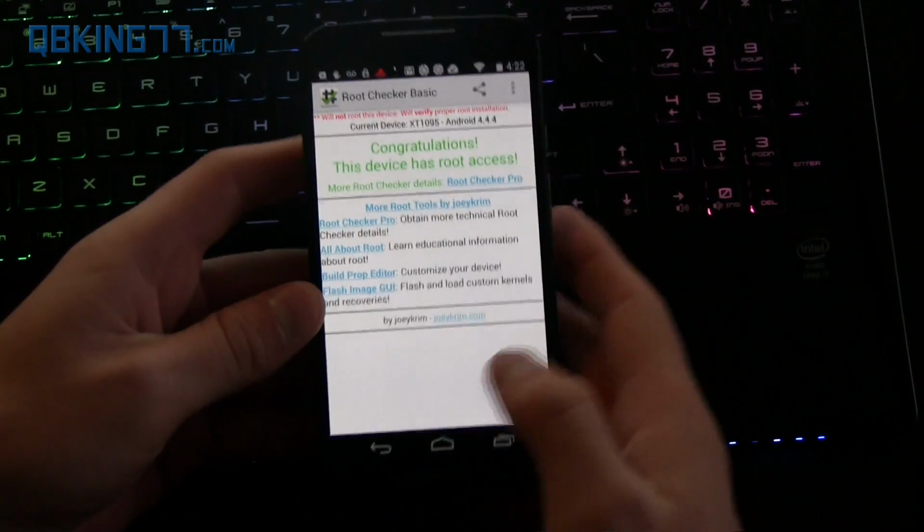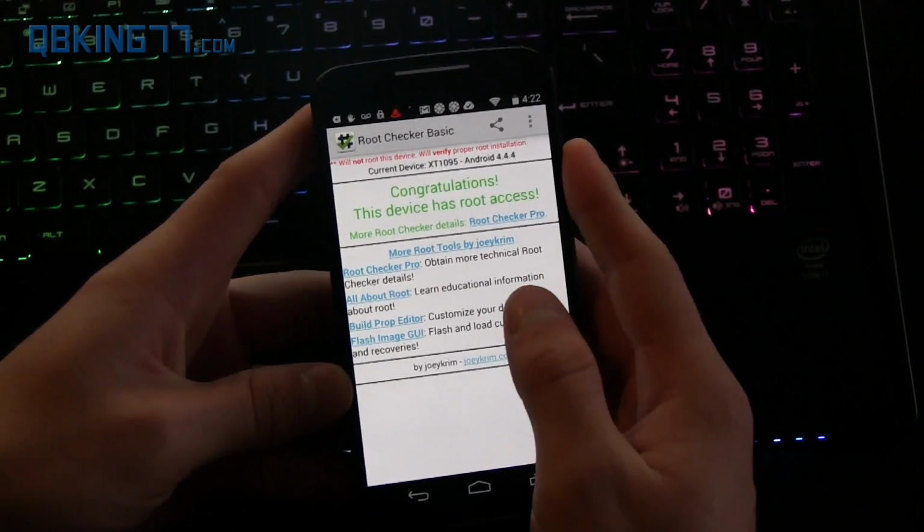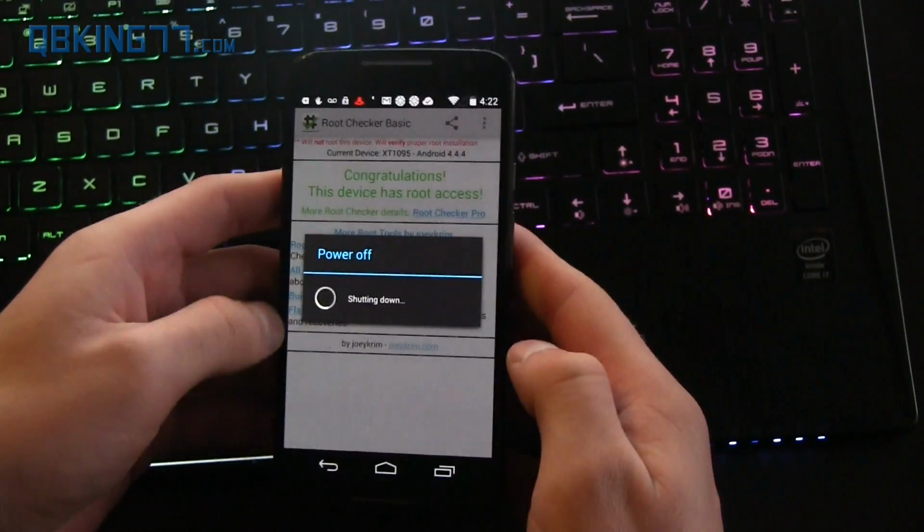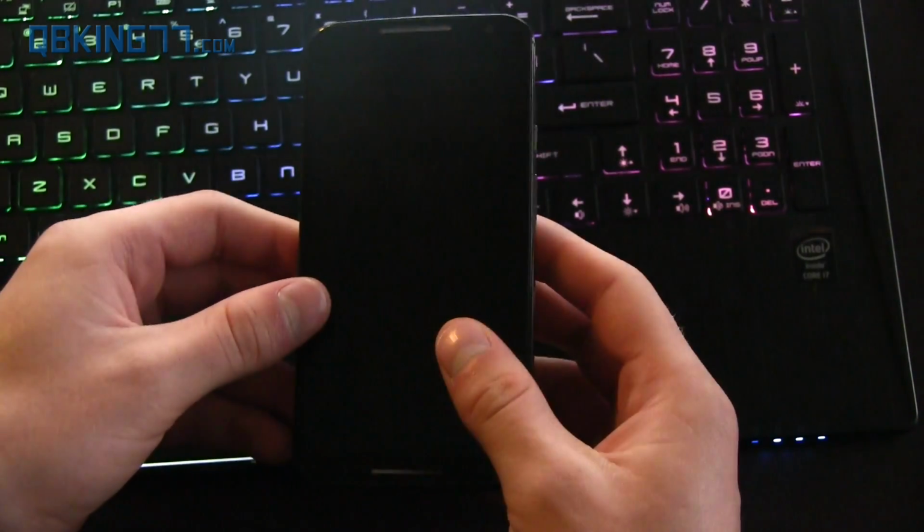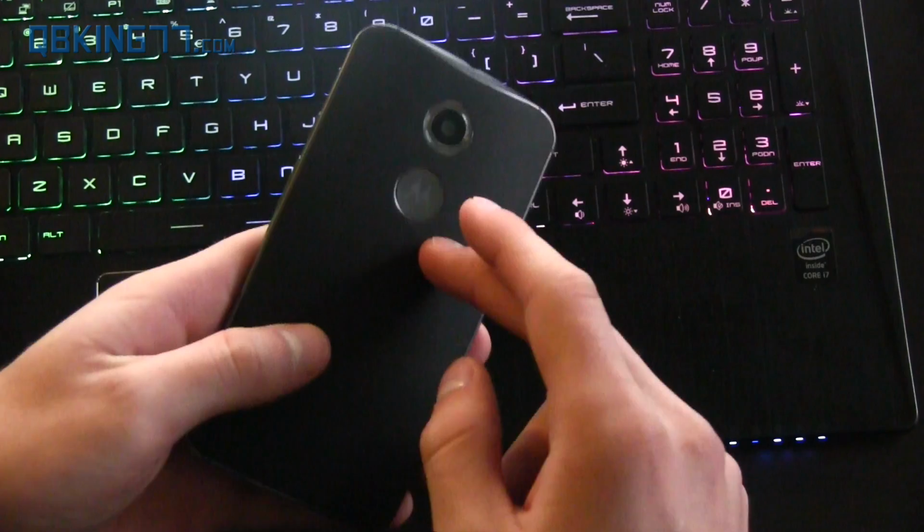There you have it. That's how you root your Moto X. Like I said, reboot it as well. So I'm going to power this down and then turn it back on. So that would be how you root your second generation Moto X.